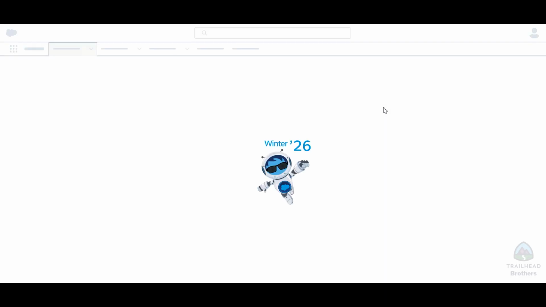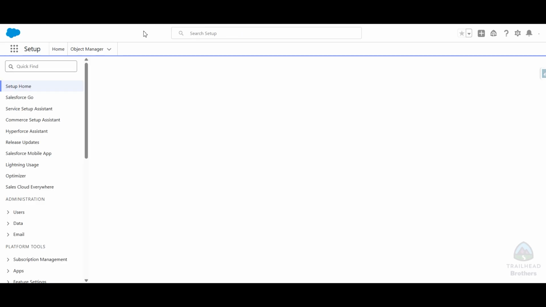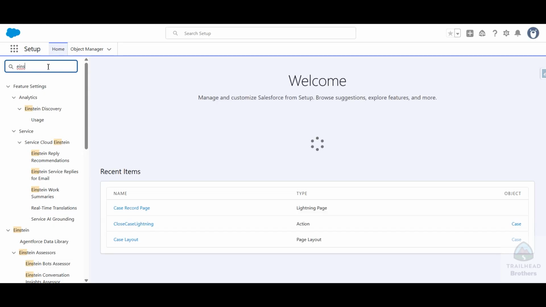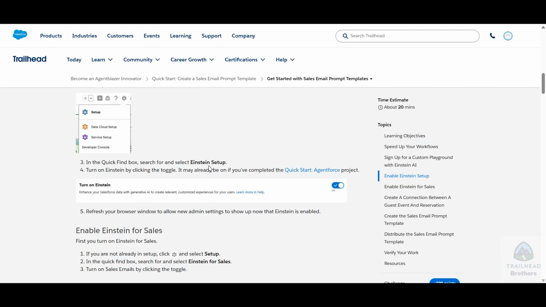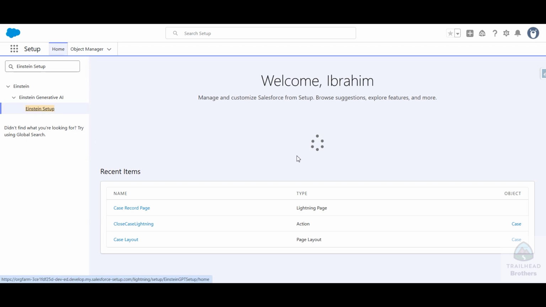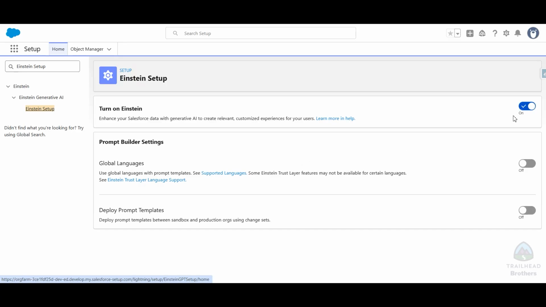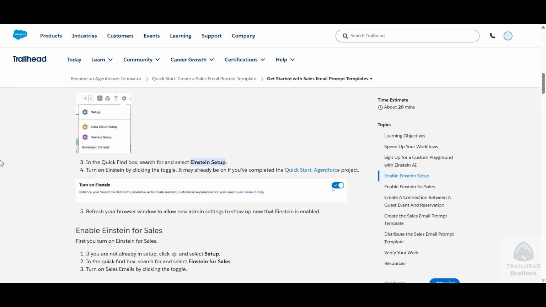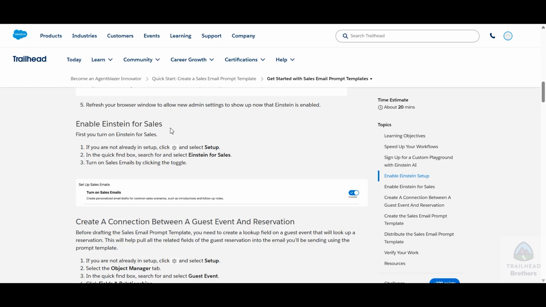A new tab will open. Okay, in the quick find, just write Einstein, EINS. Let's go to Einstein setup. We have to go here. Einstein setup. Okay, this is the one. Just click on it and wait. Just click once. Okay, it's on, and then we have to enable Einstein for sales.